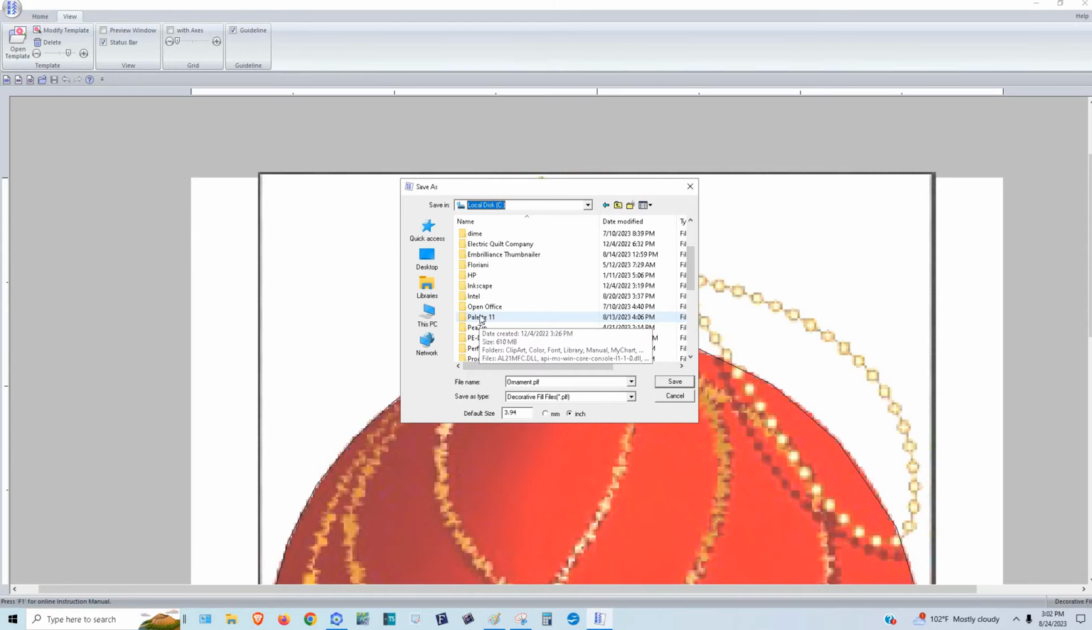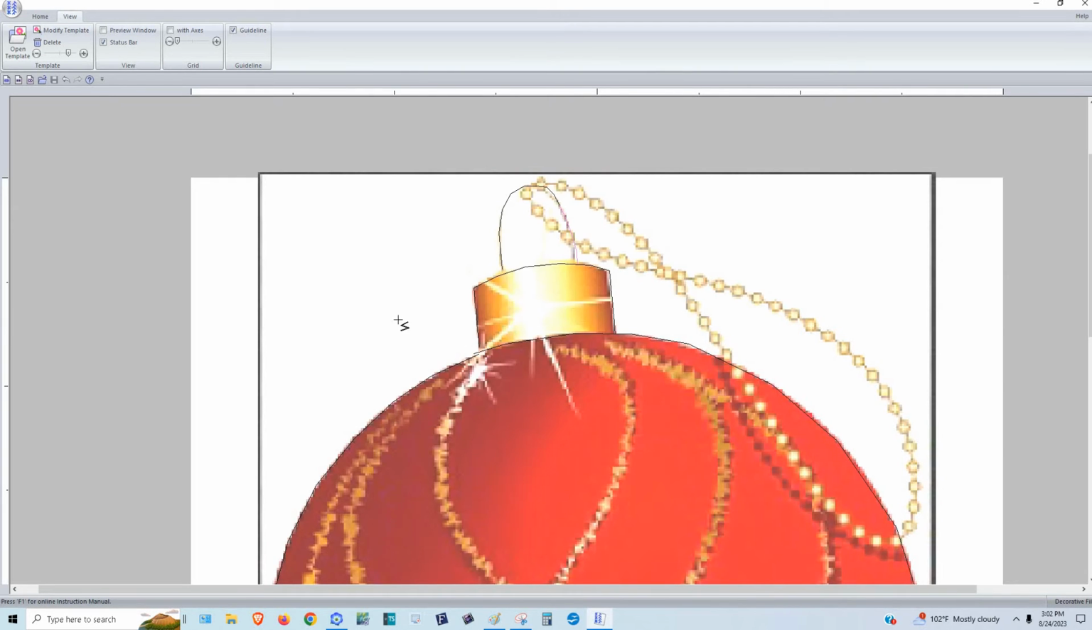I don't know where yours might be, but you'll have to search for your patterns folder. So find your Palette 11 folder on your hard drive, double click it, and you want to get to the pattern folder and double click. So now I've got this ornament, and I'm just going to rename it Ornament Sample because I want to go and take this off maybe.